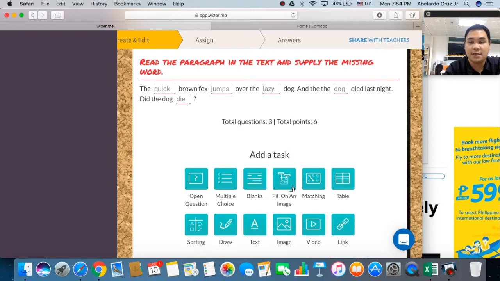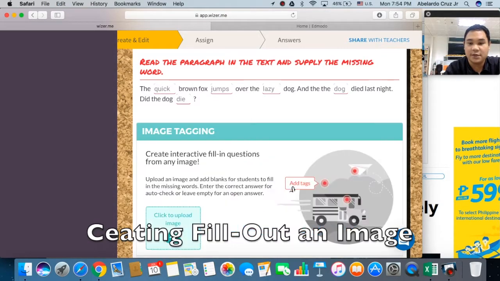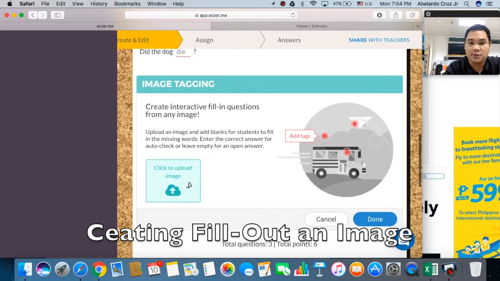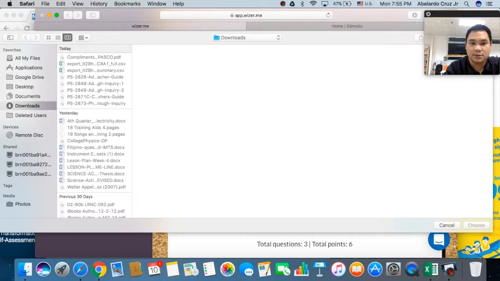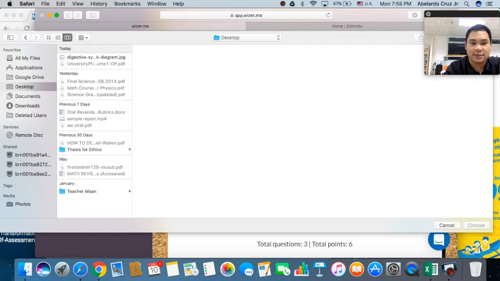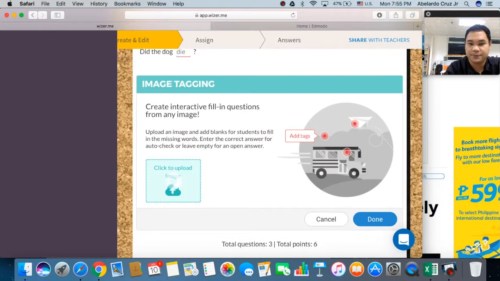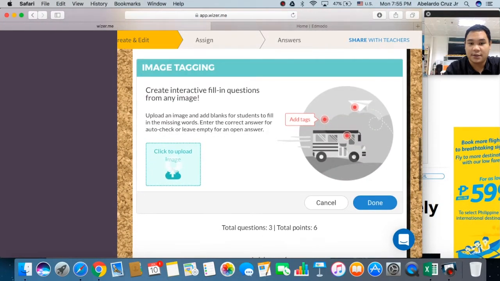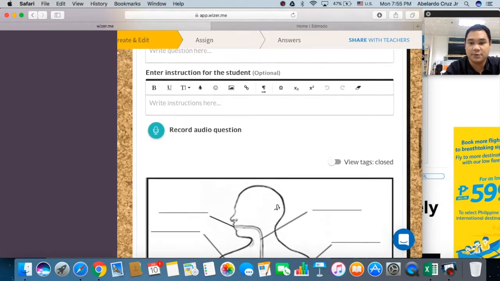Now, what if, for example, I want to add a fill on an image? So I could simply click fill on image, and then I want to click to upload an image. So you could search in Google and then save it to your desktop, and then I will click upload image. Okay, so this time let me check for my desktop. Let's have my digestive system. This is the image, then choose, and then wait for some seconds for it to upload.